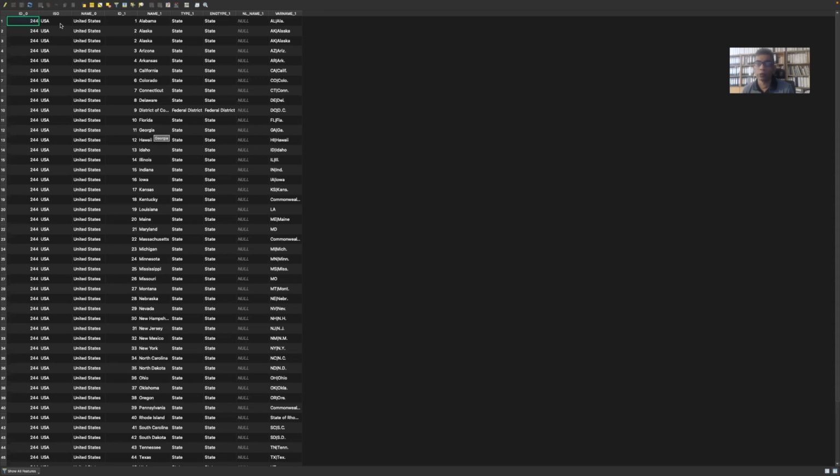Now it shows that polygon 1 is Alabama, Alaska, Arizona, and so on, California, Colorado, and so on. So that makes sense for us, that these are the states in the United States. We know that there are 50 different states in the United States. Now, this particular layer is showing the states of the United States. Let's close this up.